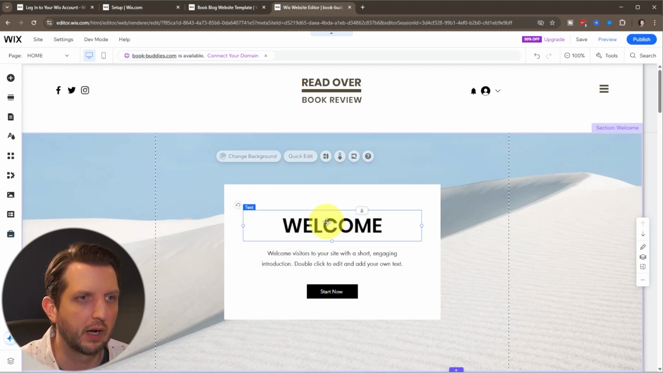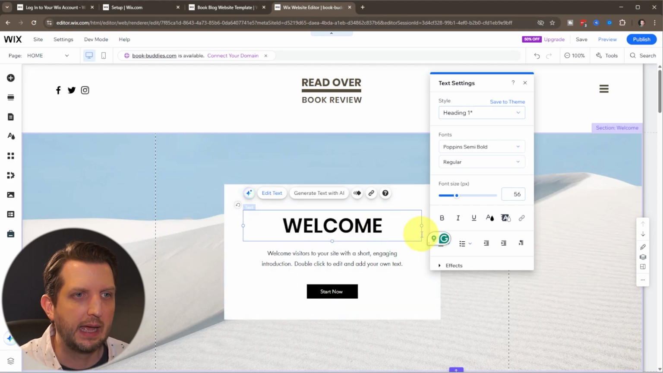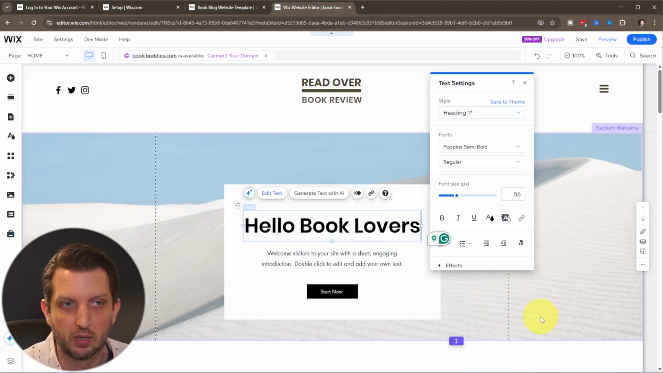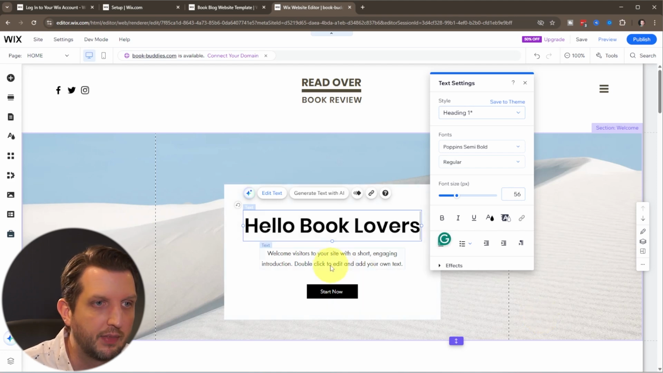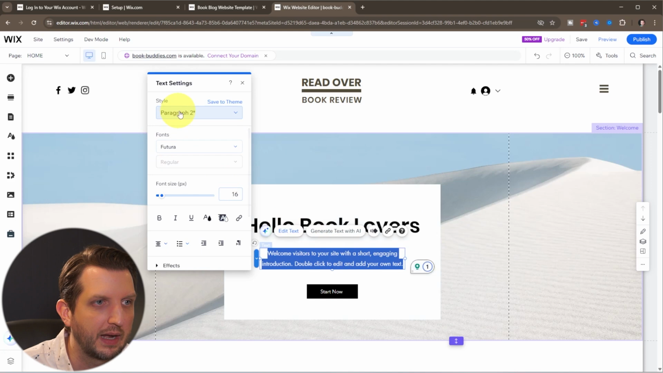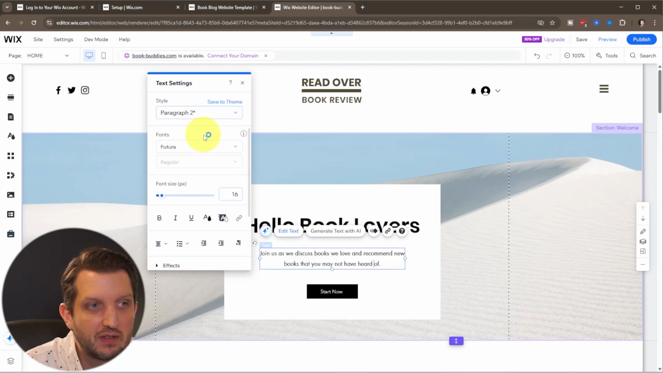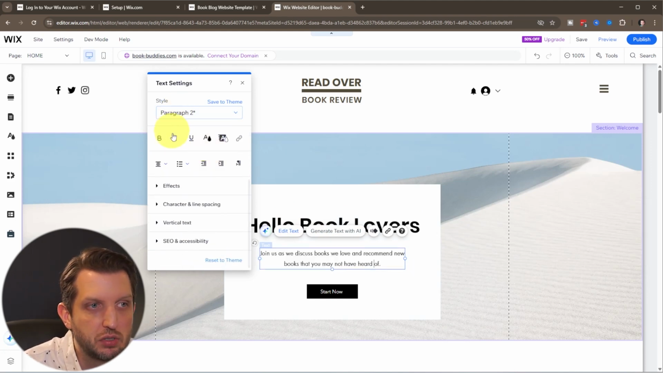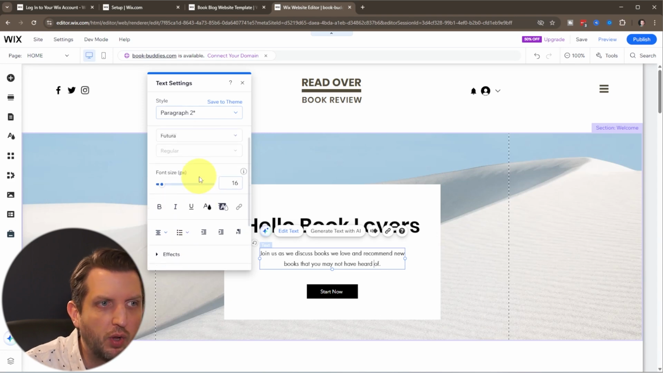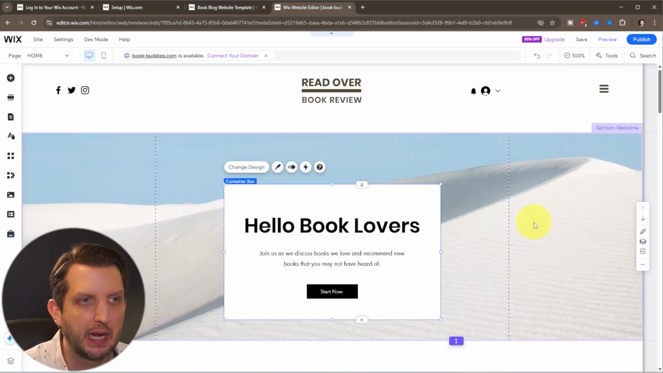So this welcome, we're going to double click on that and let's make it a little more informal. And we'll go, hello, book lovers. Okay. And then I want to change this section here, and we're just going to write up some text. Now, as you can see over here, you can also change any of the effects of it, all of this editable. Now, maybe I want to change the background to this, okay?